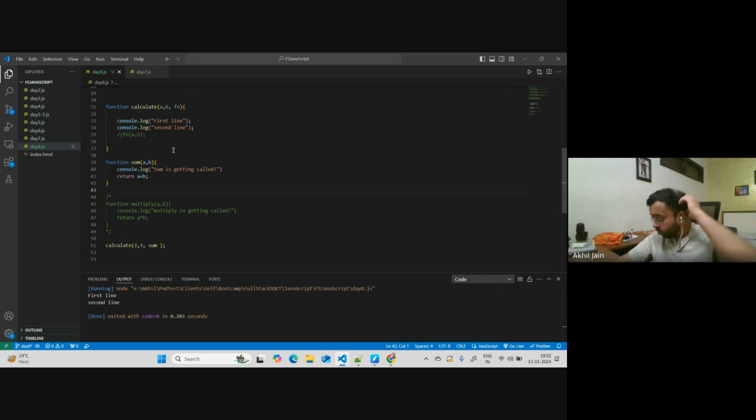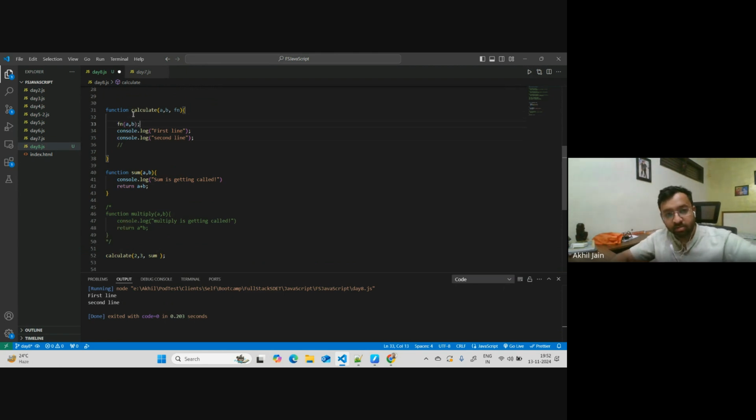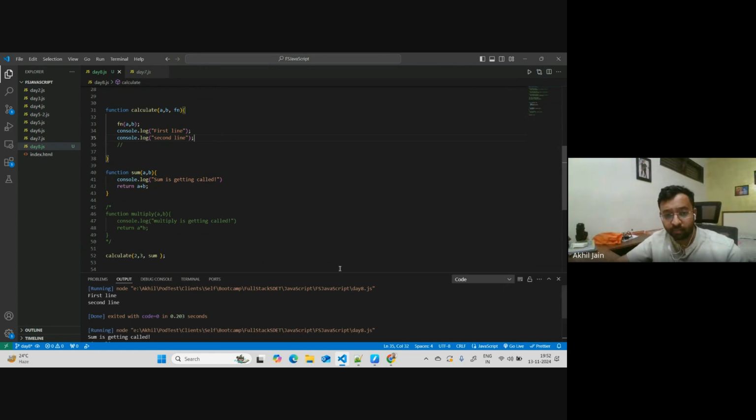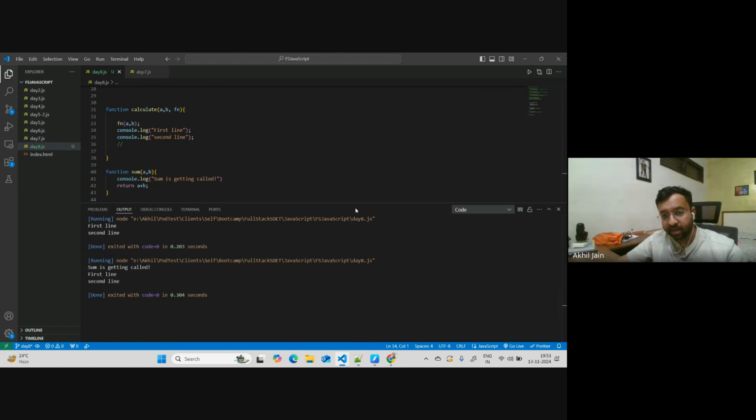Now I am in a good mood, and let's say I put the call on the first line. Because this is my will, I feel like doing it, so I'm placing it here. So what output should I see if I make the invocation now? Sum is getting called, and then first line, second line. Great. So let's run this. Sum is getting called, first line, second line, right?